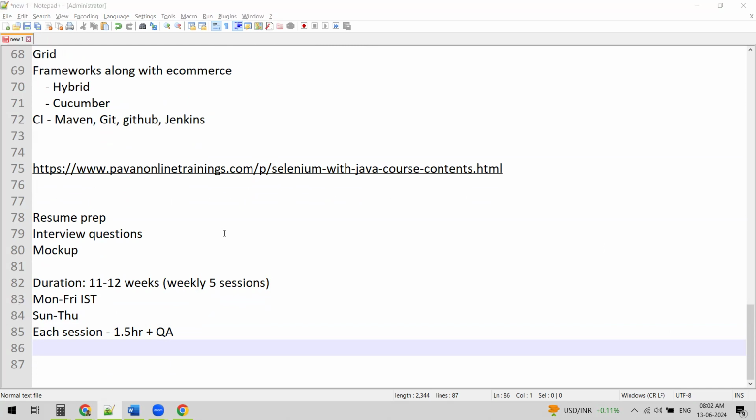Tomorrow's session will also be a free demo session. You can attend tomorrow's session also. Tomorrow we are going to start the programming language, Java. We already understood how significant any programming language is to automate, to write scripts in any automation tool. So we are going to start Java tomorrow, and we'll see how to install Java, how to install Eclipse, and so on in tomorrow's session.